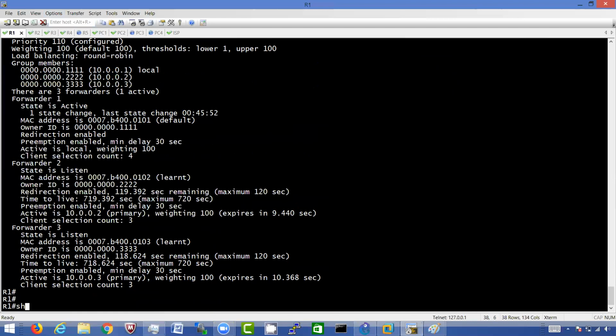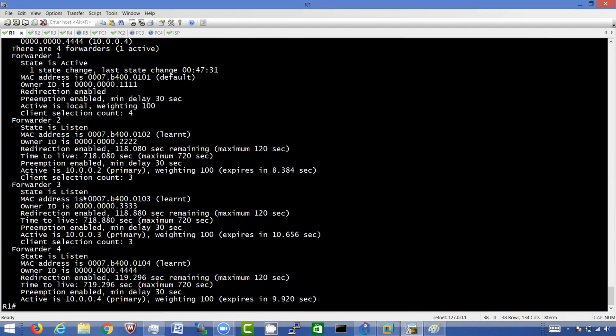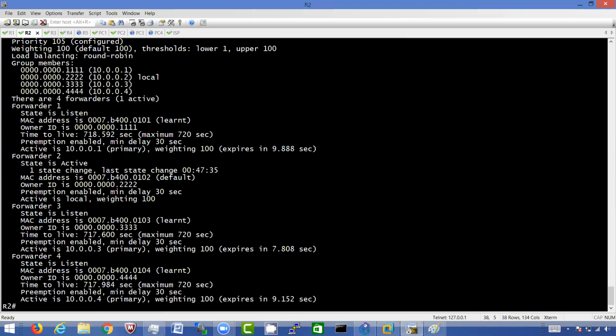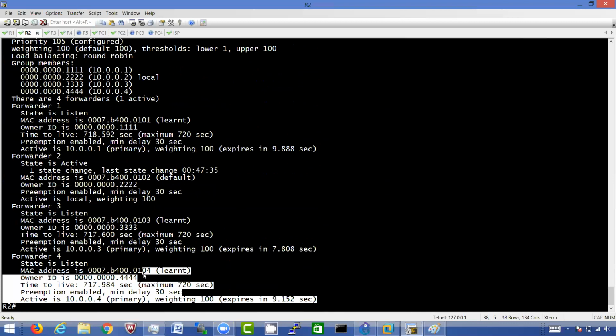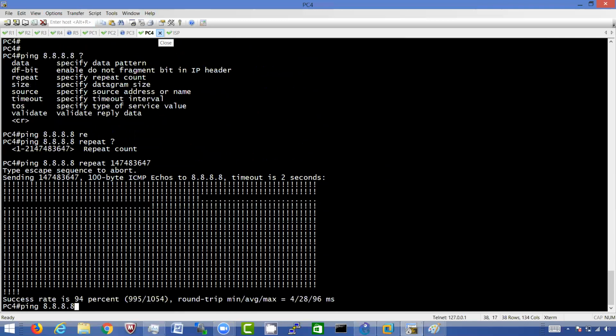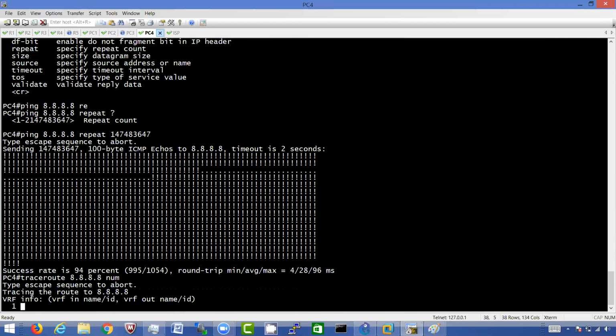See, if I do show GLBP on R1 now, you are seeing the entry for forwarder number 4. And who is it? It is R4. If I do show GLBP on R2 also, on all of the routers, you will see the entry of forwarder number 4. And if you see this time, PC4 is now able to communicate with the internet. And if I trace, this path is going via R4 because R4 is back again.